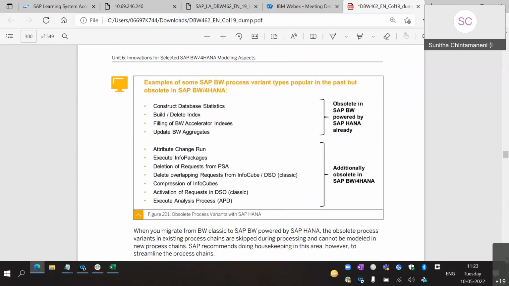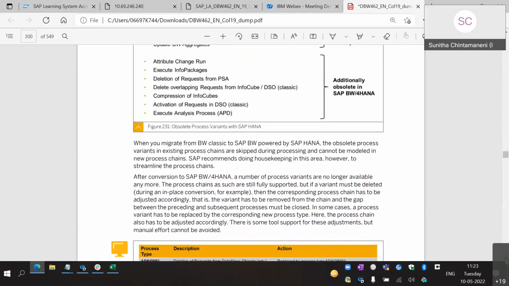Okay, next one. Yeah. So this also shows you what are all the obsolete process variants in SAP HANA. So we anyway know that these are obsolete in BW as well right now, right? All this accelerator aggregates, I mean this filling of accelerator indexes, construction and all that. Additionally, these are also obsolete in BW4 HANA, which is your change run, which you just asked me, info packages, deletion requests from BSAs, all these not required because objects itself are obsolete.